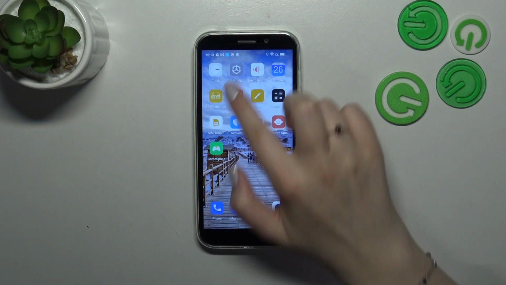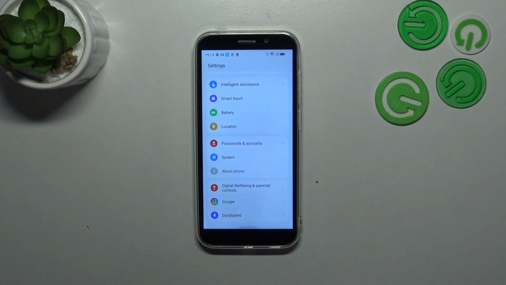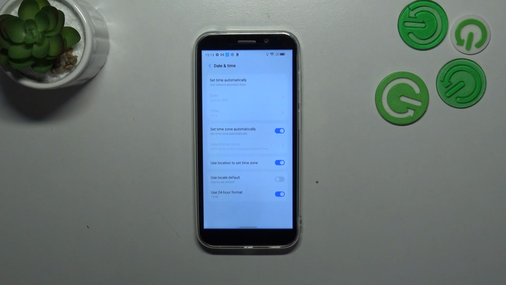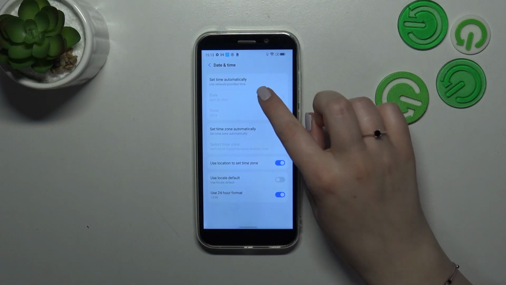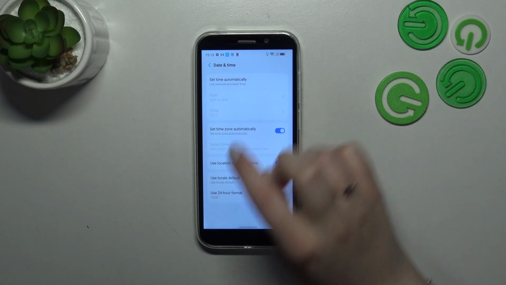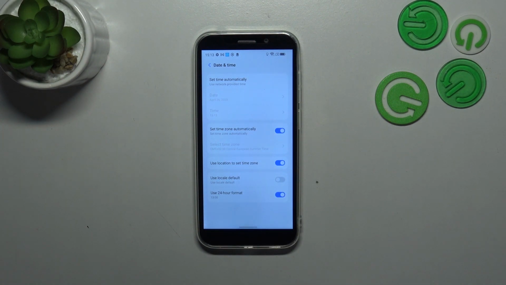So first of all, we have to enter the settings and then scroll down to the very bottom to find the system. Now let's tap on date and time, and as you can see here we've got some options which we right now cannot customize. We cannot tap on them. It is because we are using the time and the time zone which are network provided.